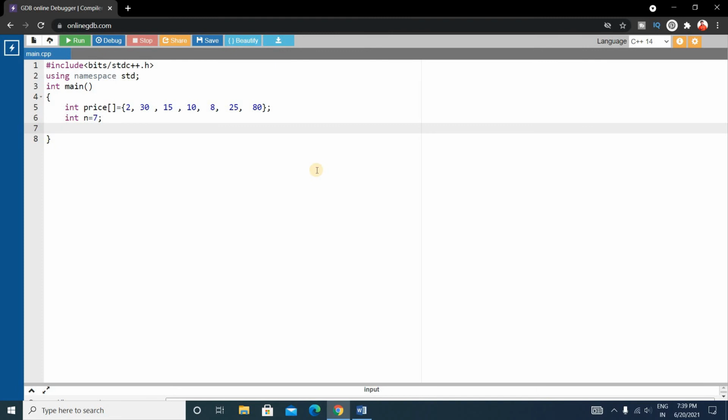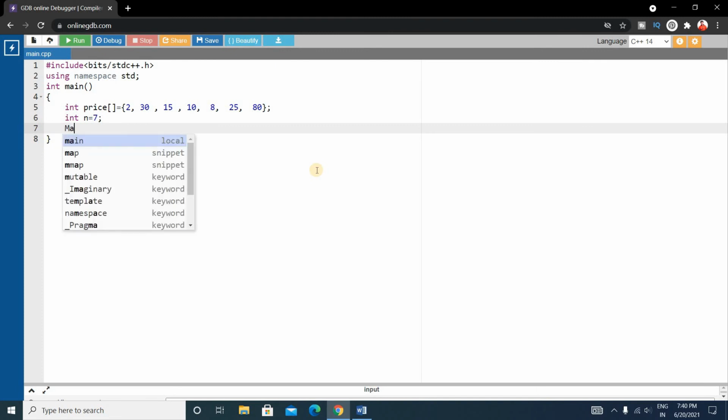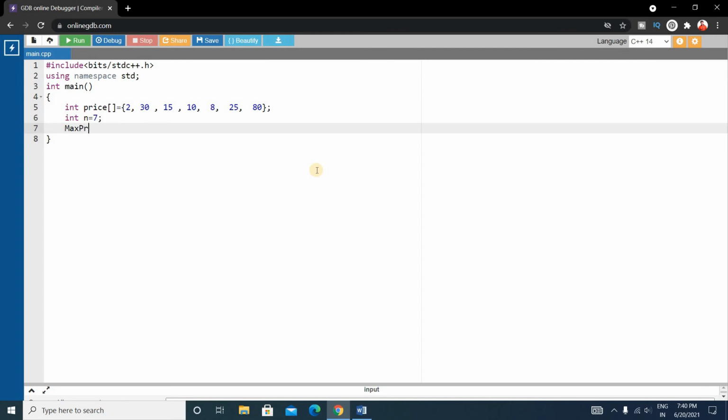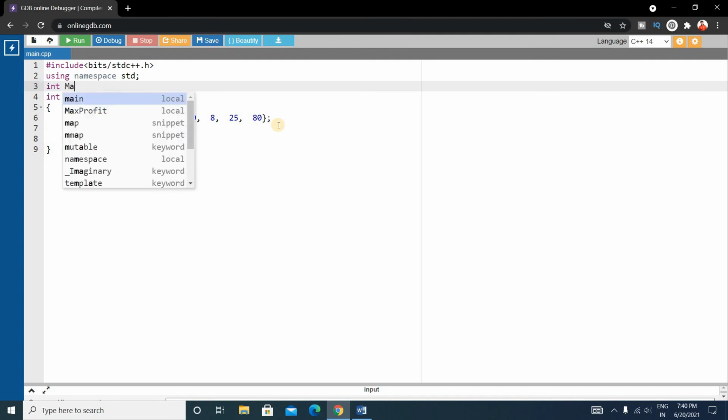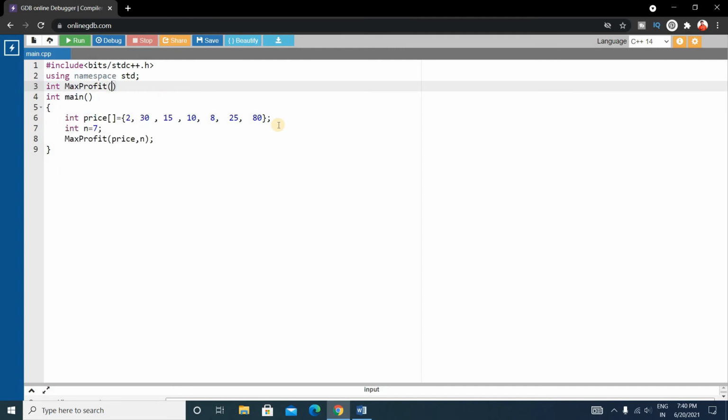So now we'll write a function to calculate this. So suppose the name of the function is MaxProfit. Okay, so inside this pass this, that is the price array, and the size of the array, that is n. Okay, so before this main function we'll write the same function again, and our return type will be integer because it will return an integer value. So write here int MaxProfit, and inside this write the same array. Suppose the name of the array is a. Okay, and write here int n.